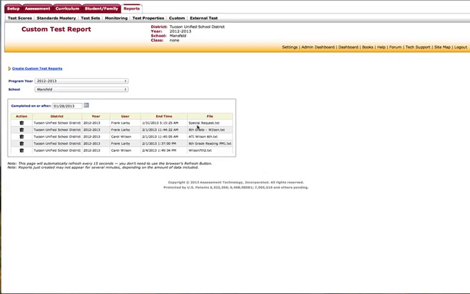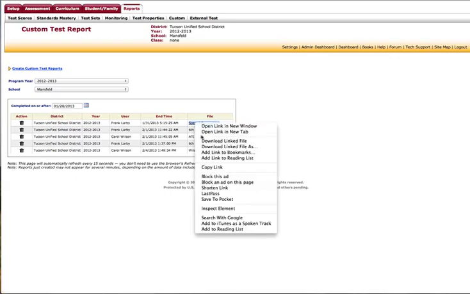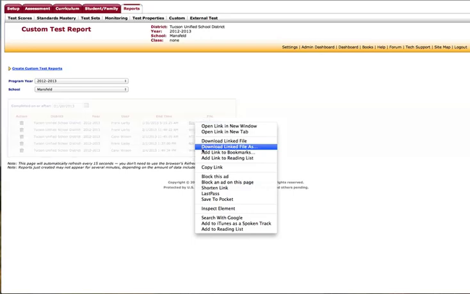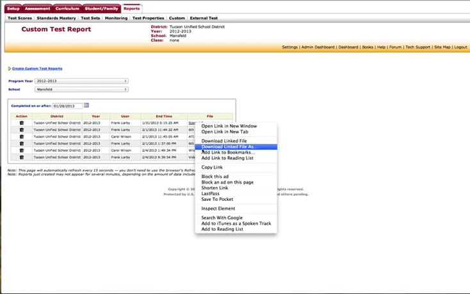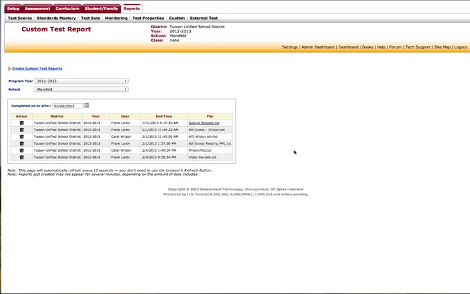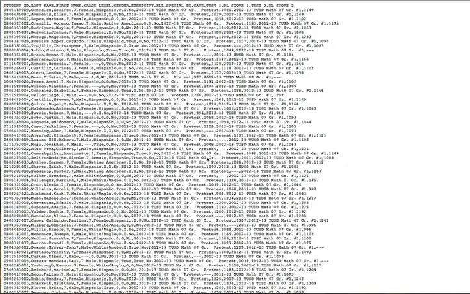When this test appears, you will want to right-click on it, and you will want to save the file, or as I'm working on a Mac, you will want to download the file. So I come down here and my file has appeared. Now, what happens if I just click on this file? Well, let's find out. If I just click on this file to open it, well, there's my data. But you can see everything is squished together.